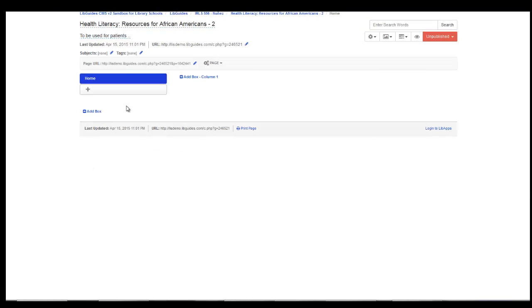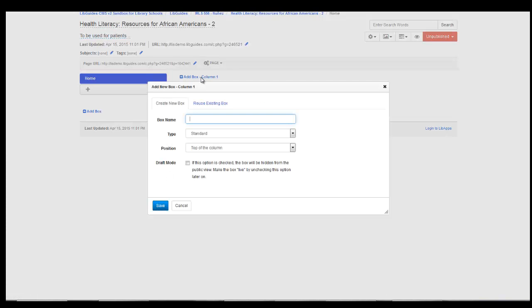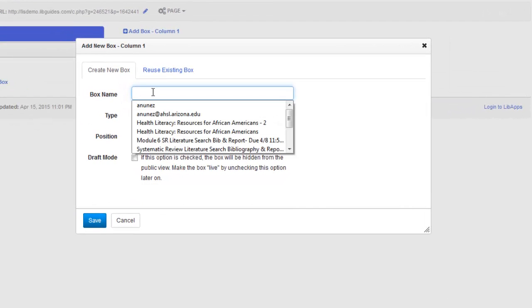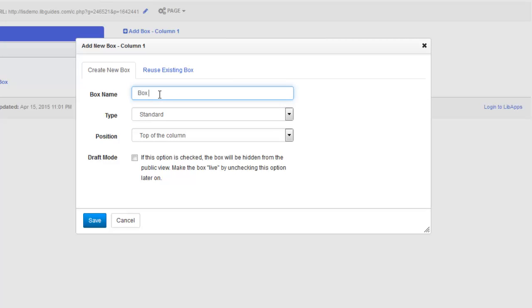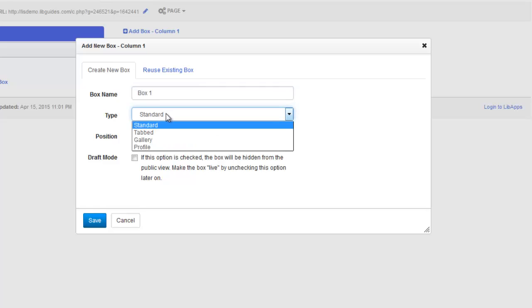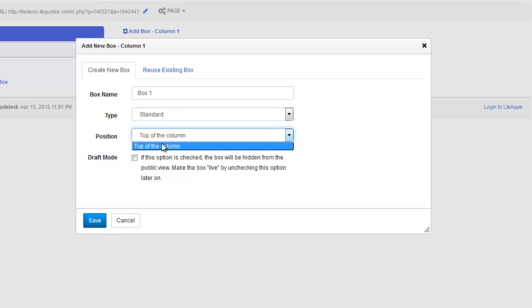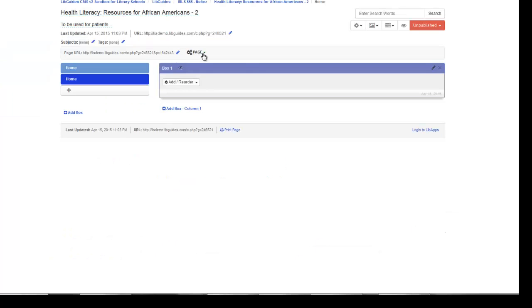Okay, so you can start adding boxes, and you're going to name your box. I will just call this box 1. You can decide what kind of box it's going to be. I'll stick with the standard. You can create columns. All this information is going to be in the tutorials. I don't want to get into that. And I'm going to leave this in draft mode so that it's not published and for everyone to see that it's under construction. There's a bunch of features that you can use.